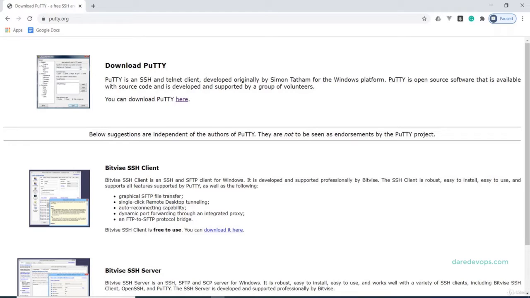SSH is a secured way of logging into remote computers. It enables us to execute commands and perform other activities on our remote machines without having physical contact with them. As a developer or DevOps engineer, you will have to connect to remote machines most of the time through SSH.